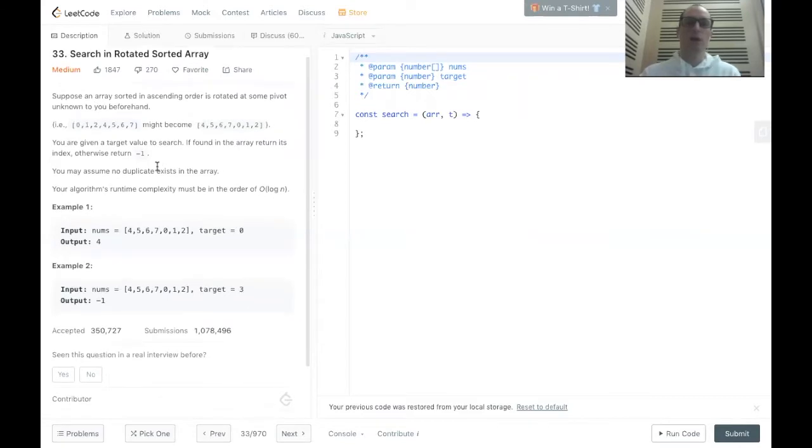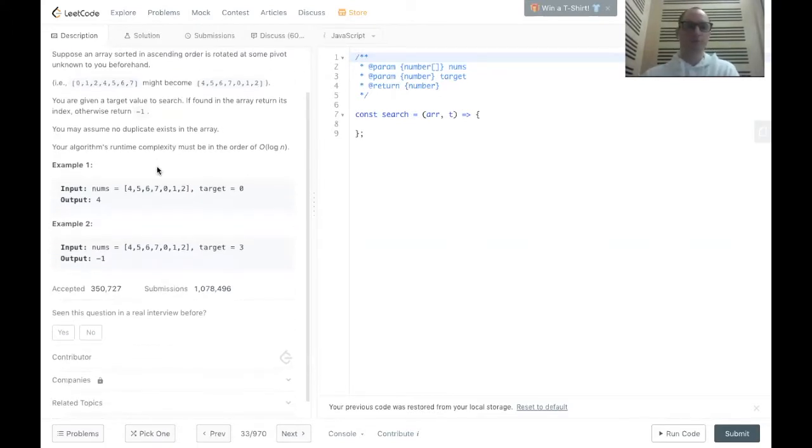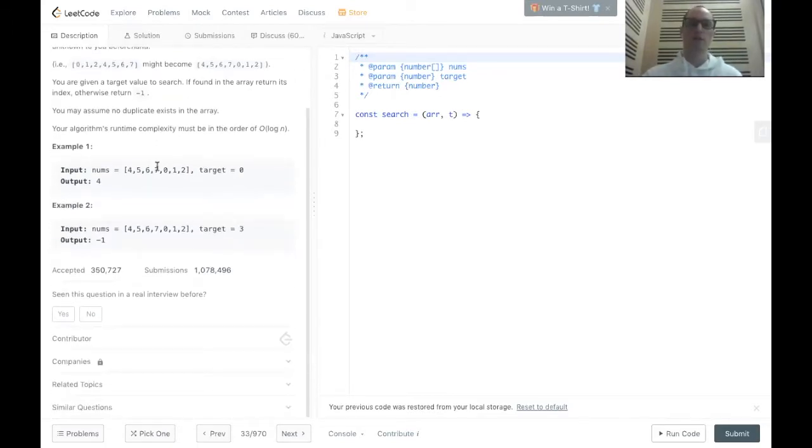So you're given a target value to search. If found in the array, return the index, otherwise return -1. So we're going to search through the array. We're given a number to look for. If we find it, let's return the index. If not, we'll return -1. So you may assume no duplicates exist in the array, which is awesome. And your algorithm's runtime complexity must be in the order of log n.